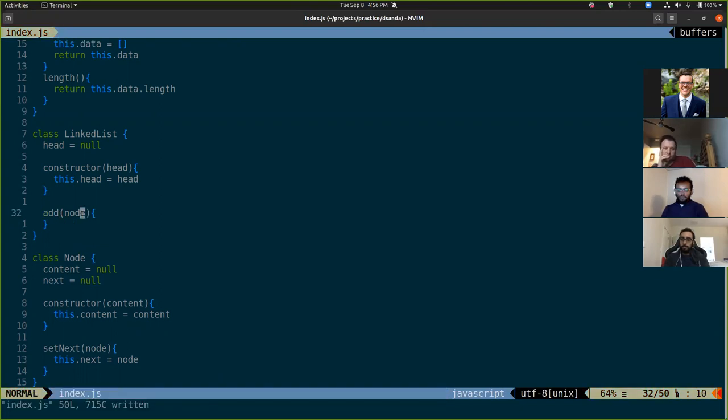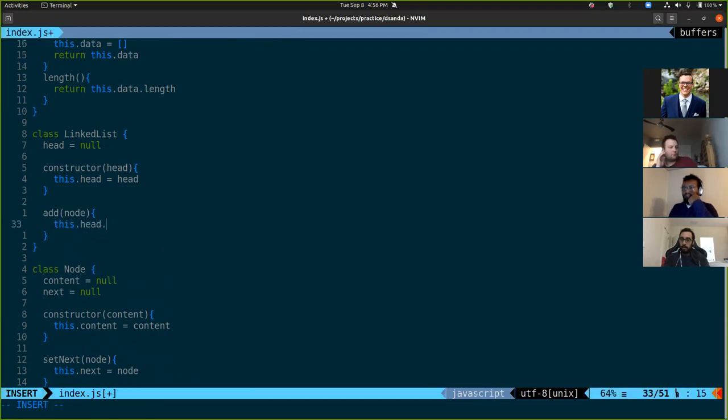Okay, so how do you think this is going to work? How do I add something to a linked list? Well, for the first one, you could do this dot head dot set next, and then put in whatever the new node was. Yeah, but that'd only be for the first one. That'll work, but what about for everyone after that?